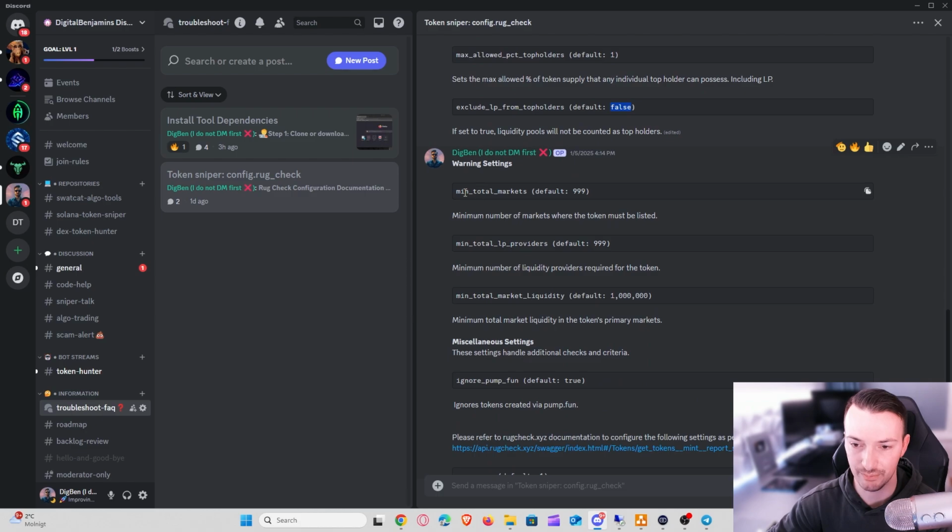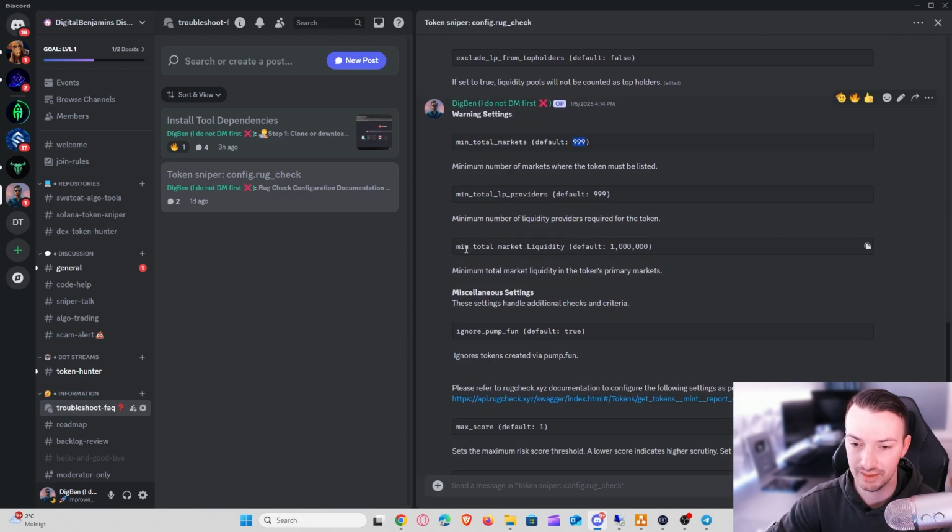Warning settings, for example, minimum amount of markets, and markets you can see as pairs. This can be 1 or 999. You have to set it yourself. Most often it's 1, but it's the markets that the token is marketed on. Liquidity providers, same, you can set 1 or 999, that's up to you. These are the amount of liquidity providers that are there for this token. The minimum total market liquidity, also that you can set, that's up to you, but this is the liquidity that the market or the primary markets have for the token.